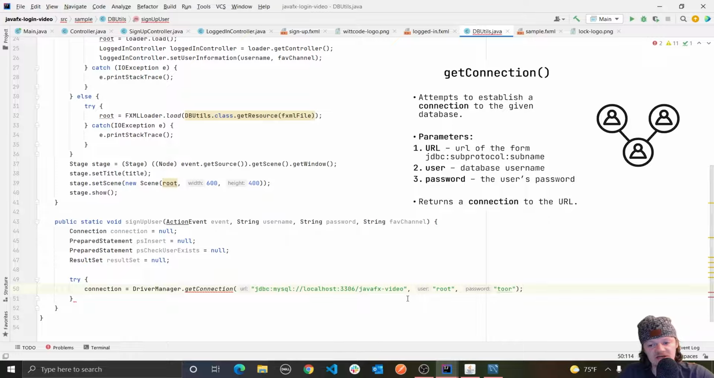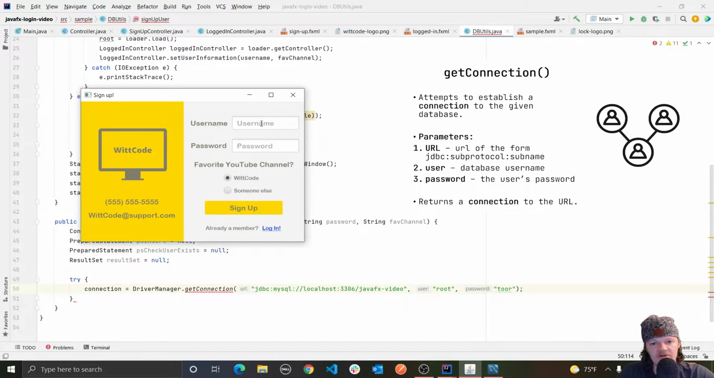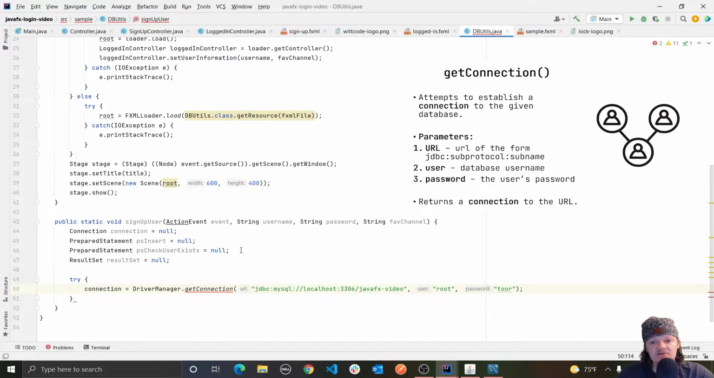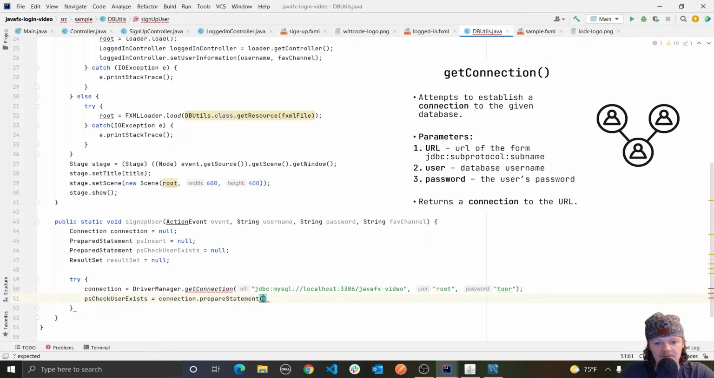What we want to do is check if the desired username, the username that they put in here to sign up with, is already taken. To do this, we're going to select everything from the users table where the username is equal to the user's desired username. So here we will do prepared statement, check user exists. We set that equal to connection.prepareStatement, and then our SQL statement will be select all from users, which is our table name, where username equals question mark.